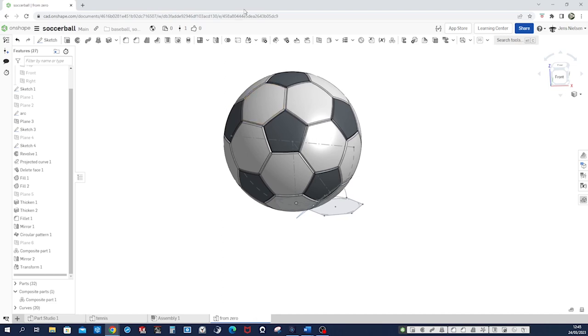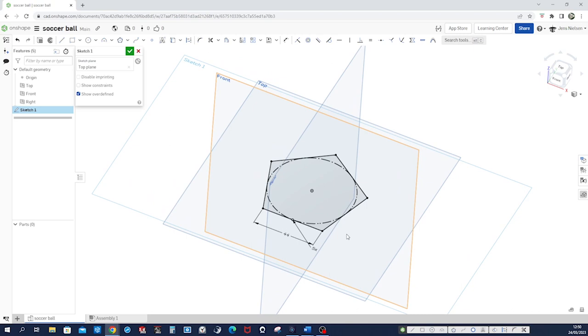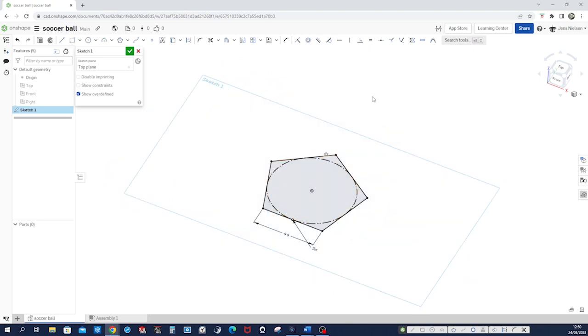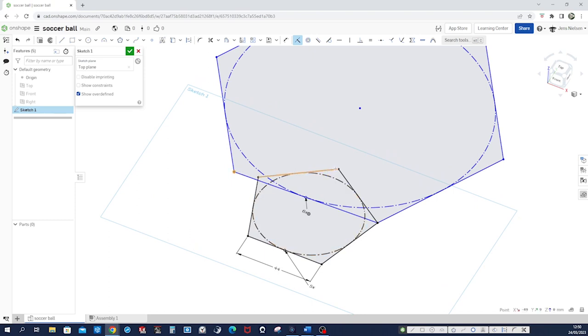Okay, so that's it. So I will start my first sketch on the top plane. That will be that pentagon, centered in the origin, five-sided. Make one side horizontal and give it a dimension of 44 millimeters. And that 44 millimeters dimension will actually be the only dimension we key in. With P, I hide all planes and make one more polygon, six-sided, great. And grab a vertex, make that coincident with that one and that one with that one.